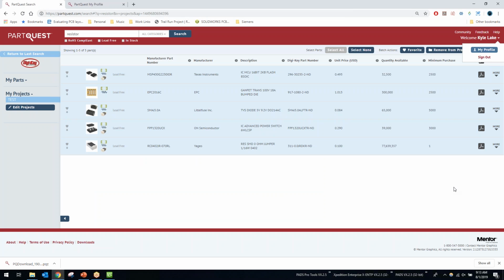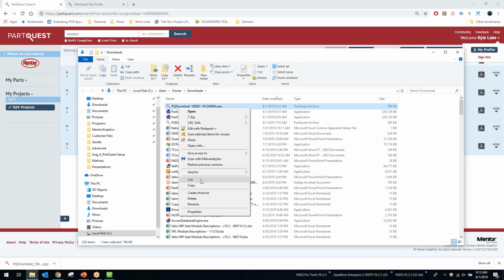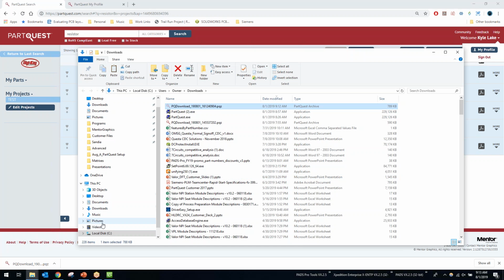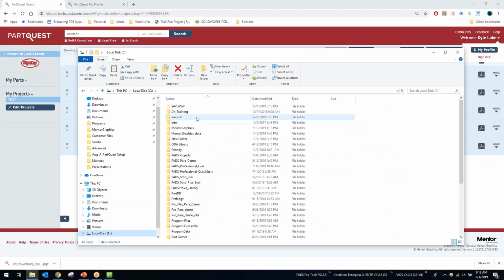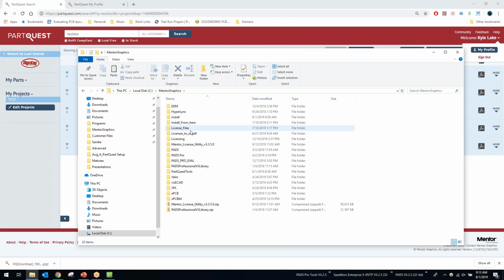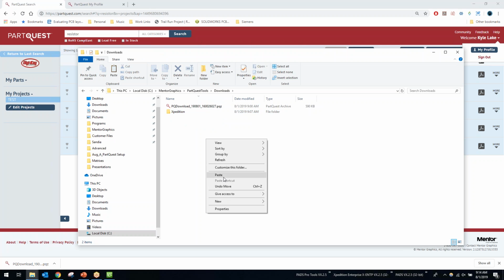All right, so again, I've downloaded all of my project components here, and it gave me another PartQuest zip file, just a single one, even though it has, I think, 5 different components within here. Again, I'm going to go through that process. I'm going to right-click, Show in Folder. I'm going to right-click and hit Cut. After I downloaded it, I want to put it in the Mentor Graphics, PartQuest Tools, Downloads folder, and then I'm just going to paste.